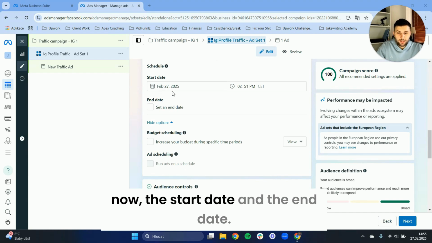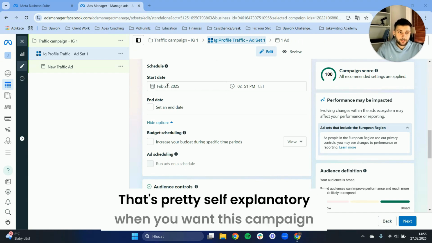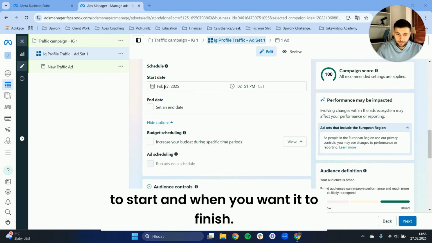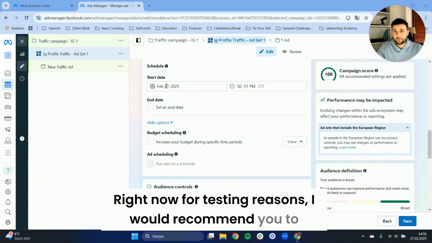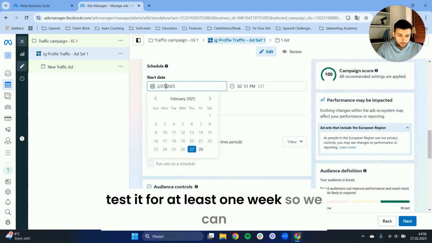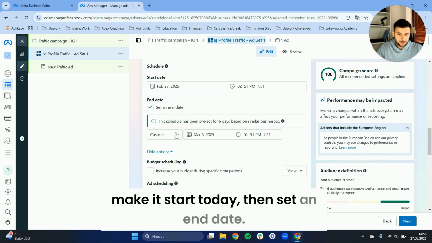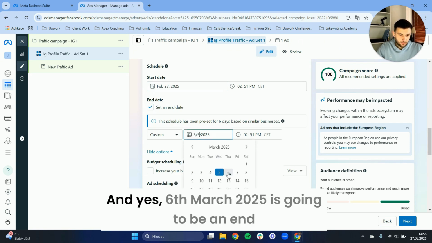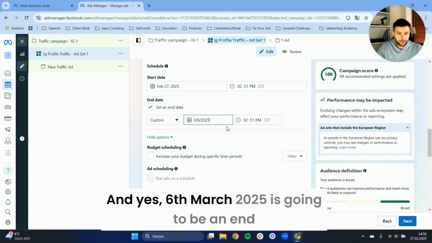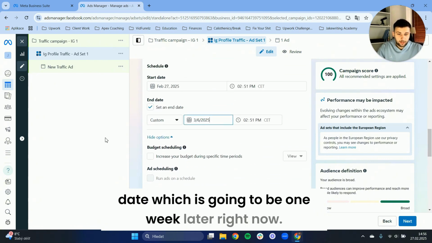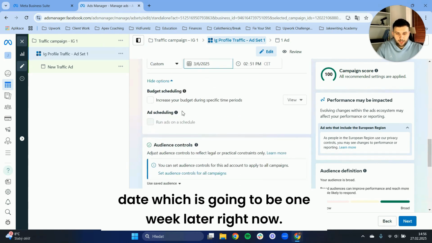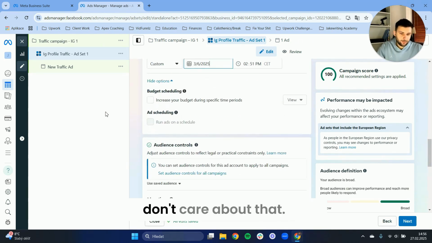Now, the start date and the end date, that's pretty self-explanatory. When you want this campaign to start and when you want it to finish, right? Now, for testing reasons, I would recommend you to test it for at least 1 week. So we can make it start today, then set an end date. And yes, 6th March 2025 is going to be an end date, which is going to be 1 week later, right? Now, budget scheduling, ad scheduling, don't care about that.